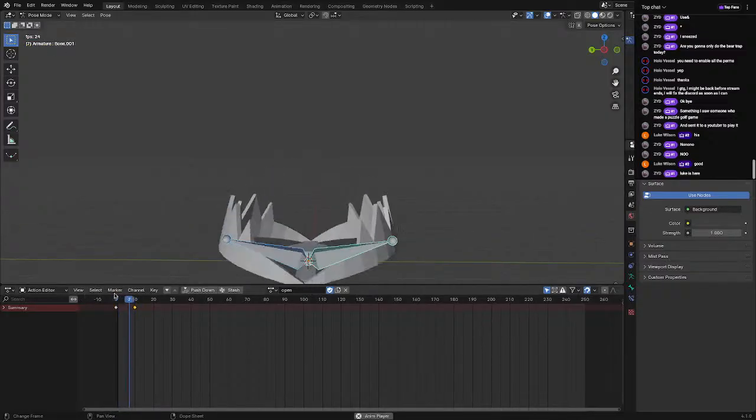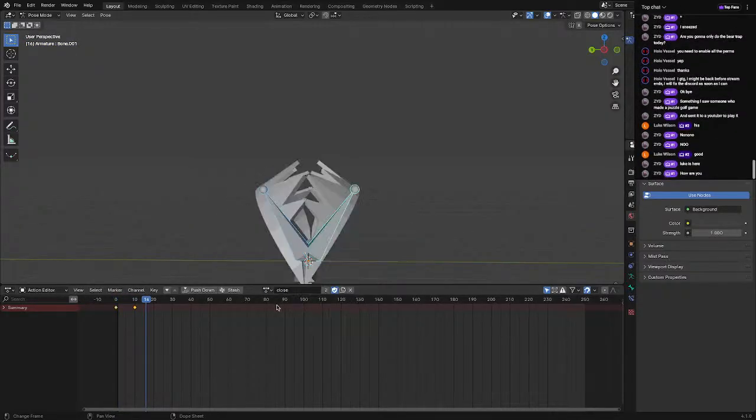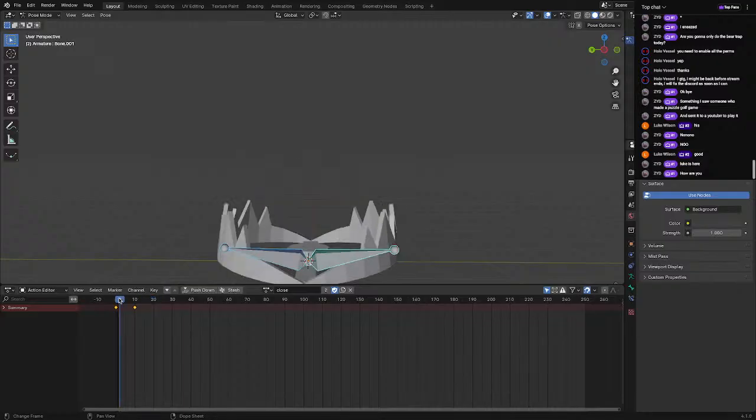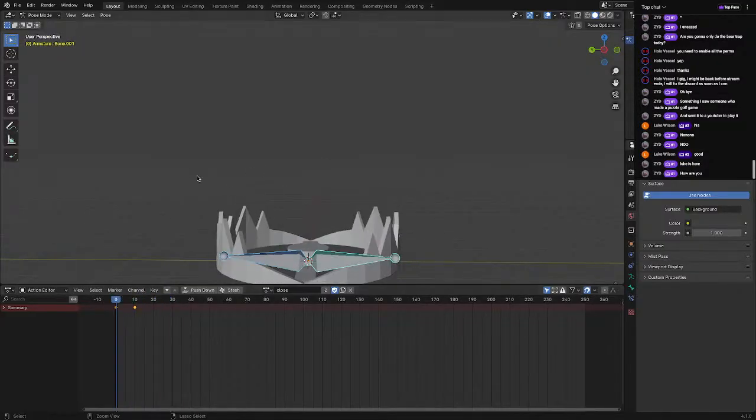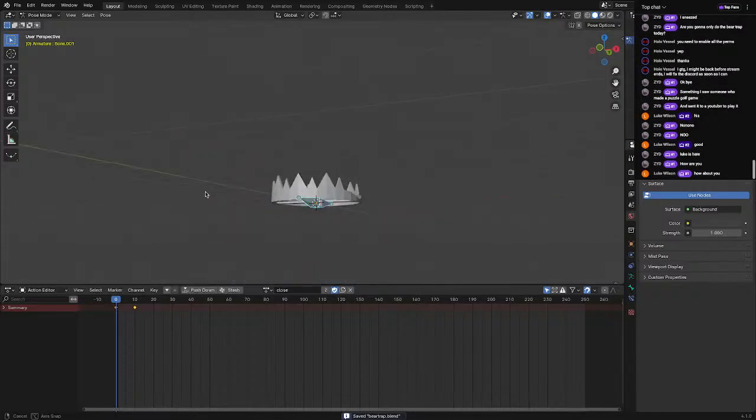Okay, we got the bear trap opening, and then we got the bear trap closing. We got our 2 animations. Okay. So I think we're done with our bear trap.